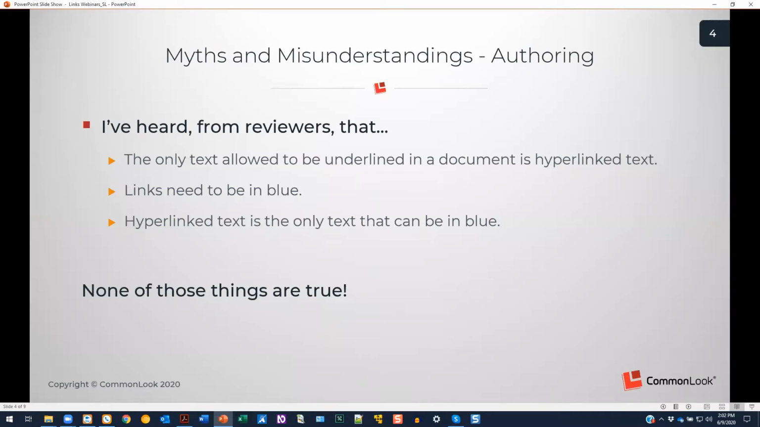Myths and misunderstandings when it comes to authoring links. I have heard various accessibility people, reviewers and testers and so on, complain about links in some documents. And some of the complaints that I've heard is that people are under the impression that the only text that is allowed to be underlined in a document is hyperlinked text. Another thing that I've heard is that links need to be in blue, as opposed to the black text on the document, for example. Or similarly, I've also heard that in documents, the only text that's allowed to be blue is hyperlinked text.